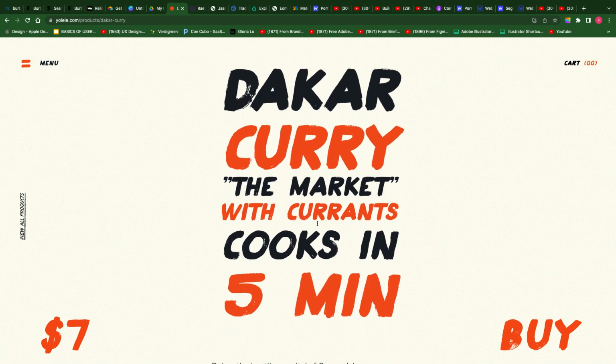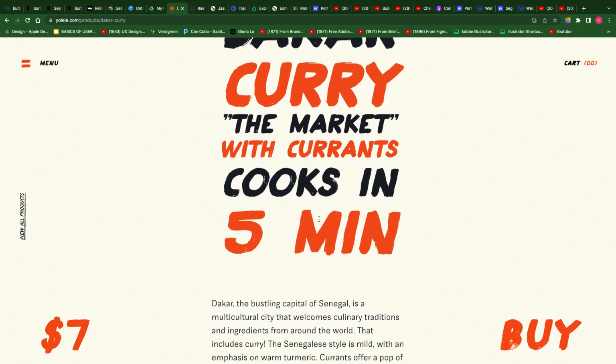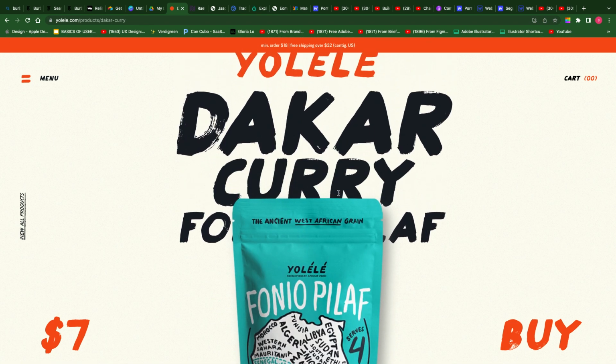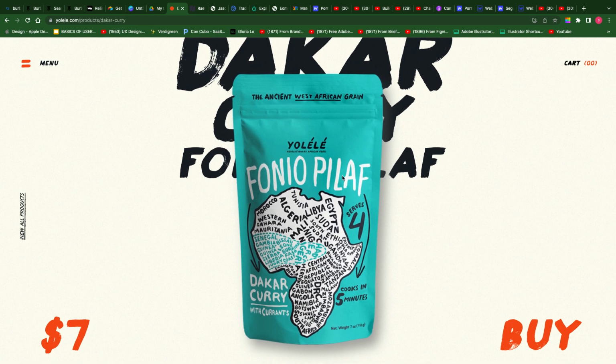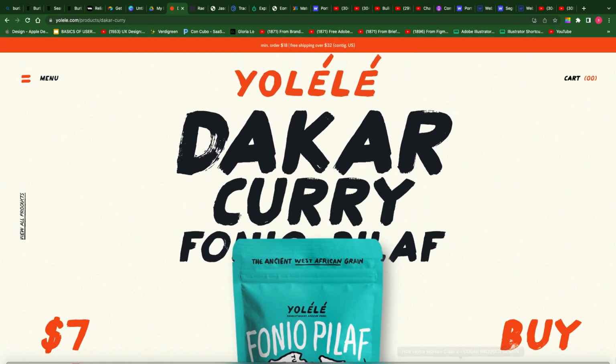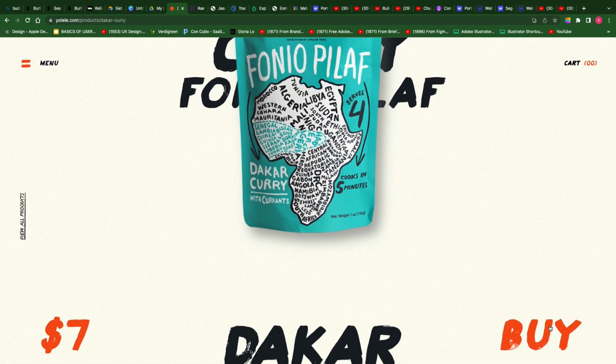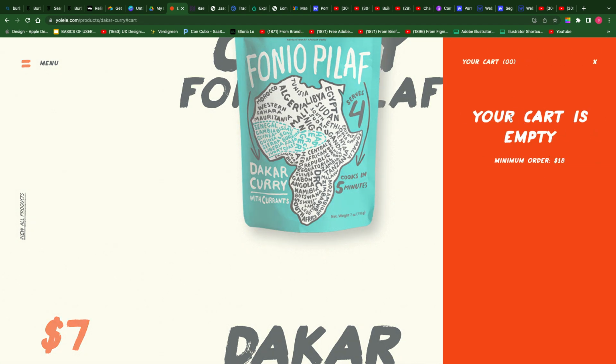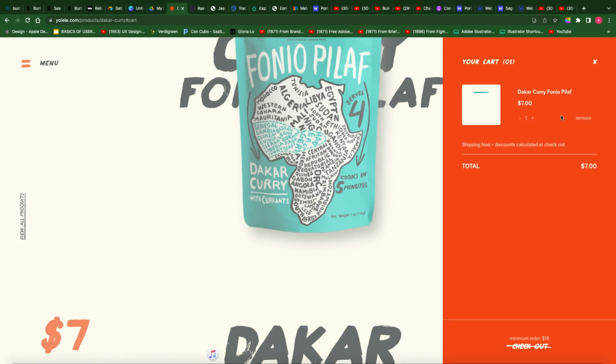Dakar curry, the market with currant, cooks in 5 minutes. $7. Buy. Is this a call to action? Obviously, because the cursor changes to this and so I click on it. So it's a call to action. Okay, interesting. Your cart is empty. Minimum order is this. Okay, so I've selected it. So $7. So total.